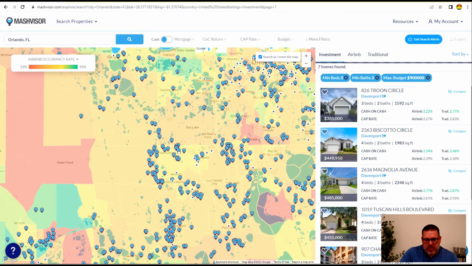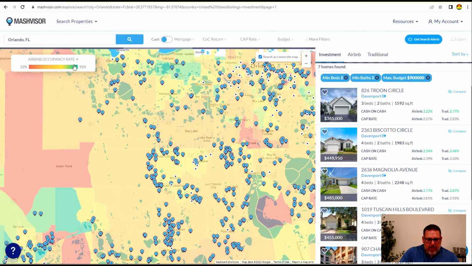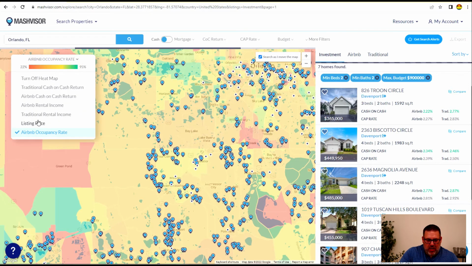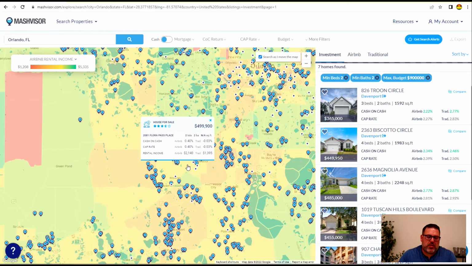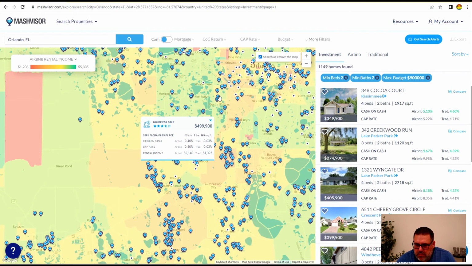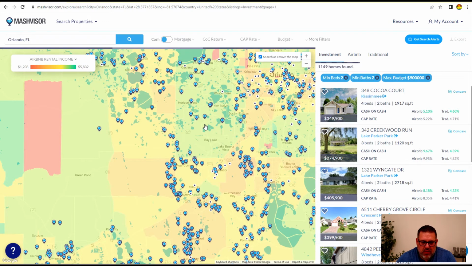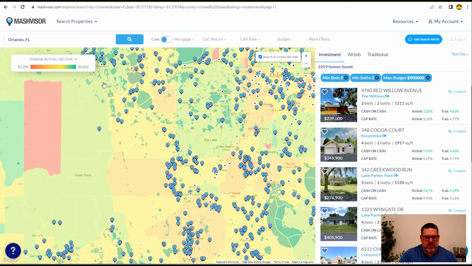So it's really nice to do. You can also switch it. I like looking at the Airbnb rental income map. It gives you a really nice map here, showing the incomes. The darkest green in this map is $5,800 a month, and it goes down to $1,200 a month in the darkest red area.